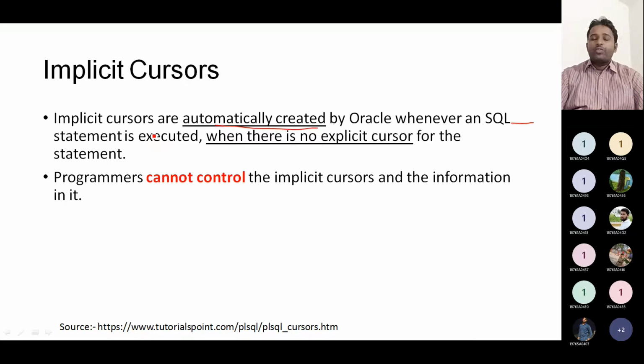If you create an explicit cursor, then this won't come. So when there is no explicit cursor for the statement, there will be an implicit cursor, which is automatically created. For every SQL statement execution, there will be a cursor. And of course, if you want to control the implicit cursor, it is not possible. You cannot refer to that implicit cursor, you cannot access that implicit cursor.